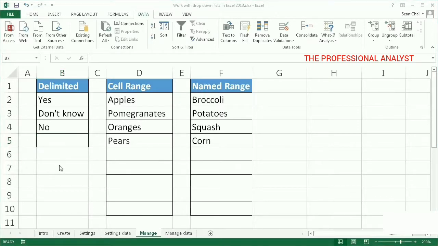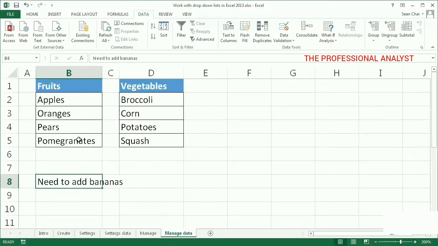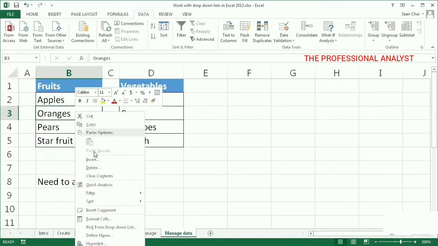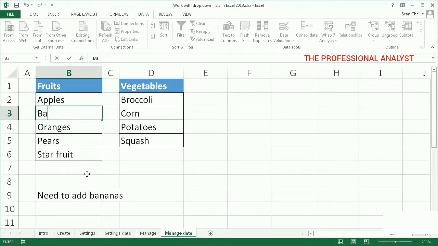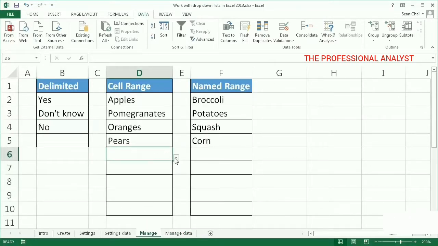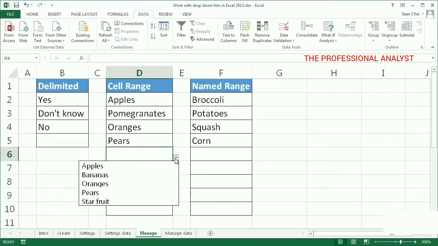For a drop-down list that's based on a cell range, click a cell in the range and type the changes you want to make. To insert a drop-down list option, right-click a cell in the range, click Insert, click OK, and type your new option in the cell. Deleting a cell works similarly. And again, we can see the updated list options.